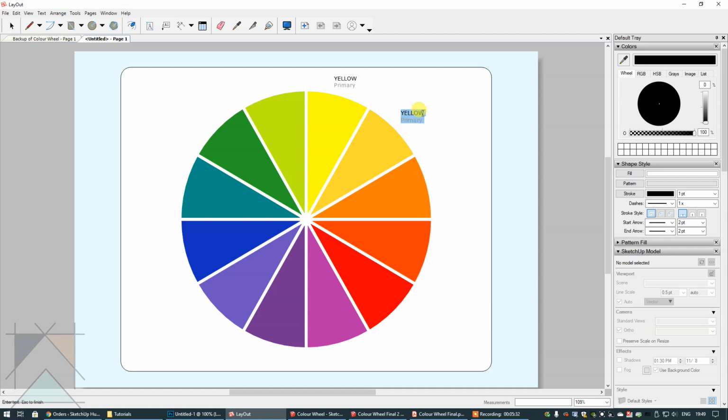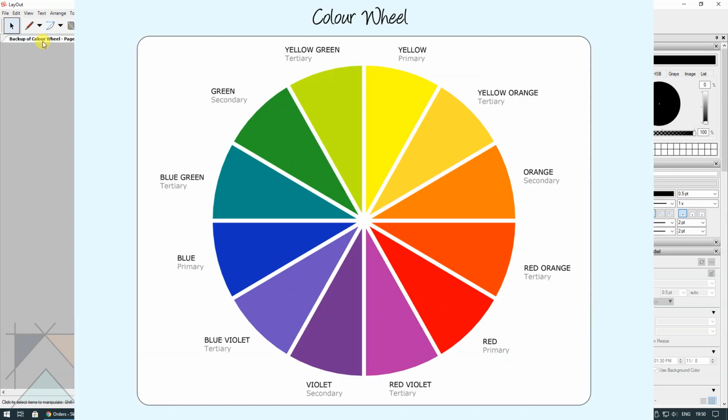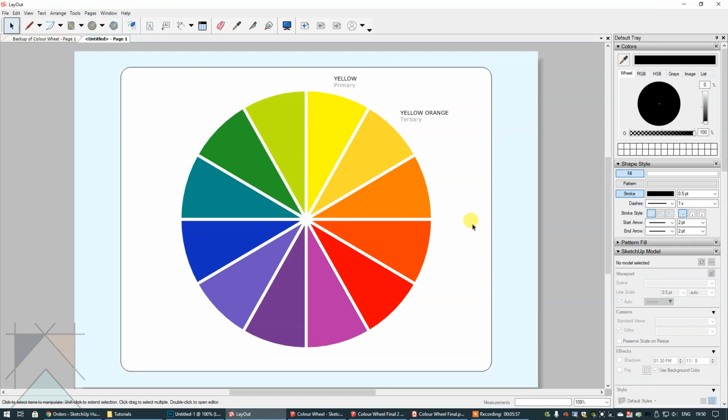We're going to double click that text box. We're going to change that to yellow orange. Make sure our caps are selected. Then we're going to change this, so take our caps off, to tertiary. Tertiary. I think that's how you spell it. Let's just double check. Yes. Okay. And then we are going to go to the next color, which is orange.